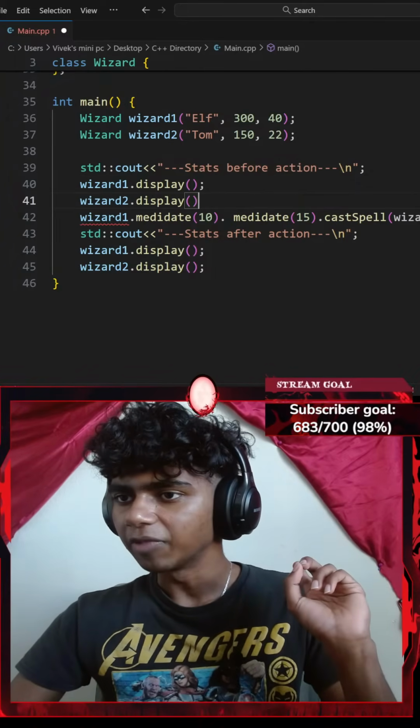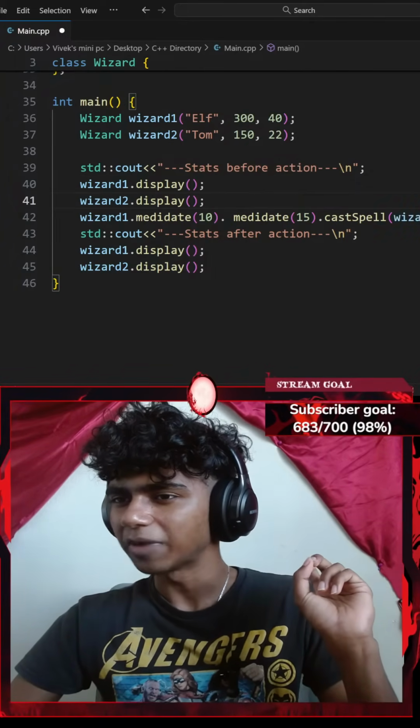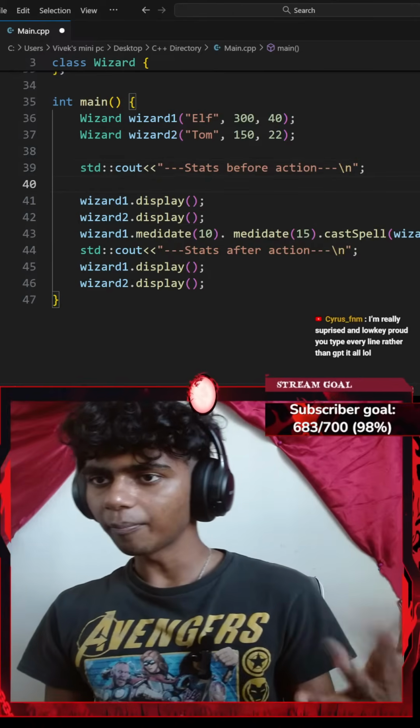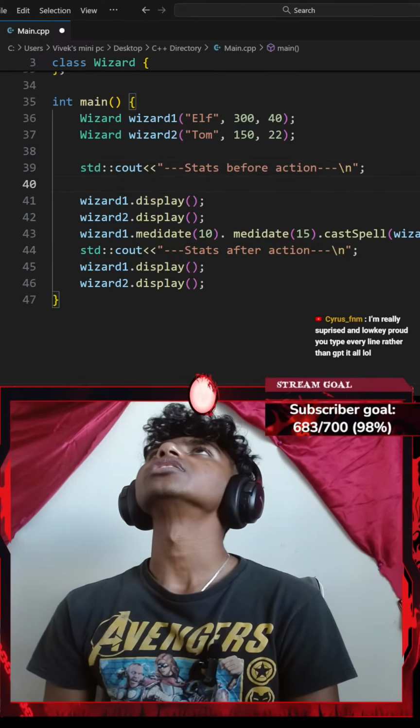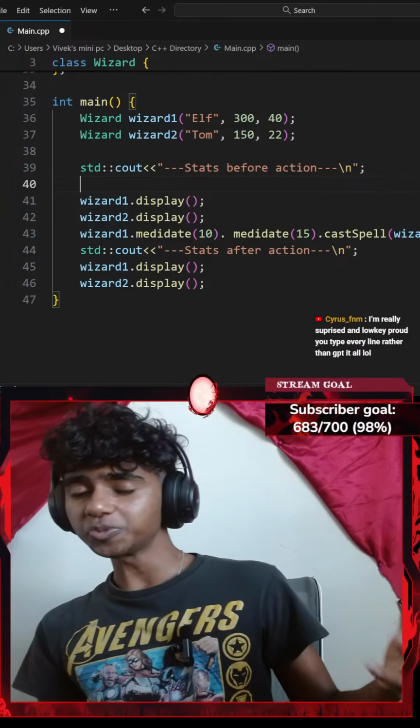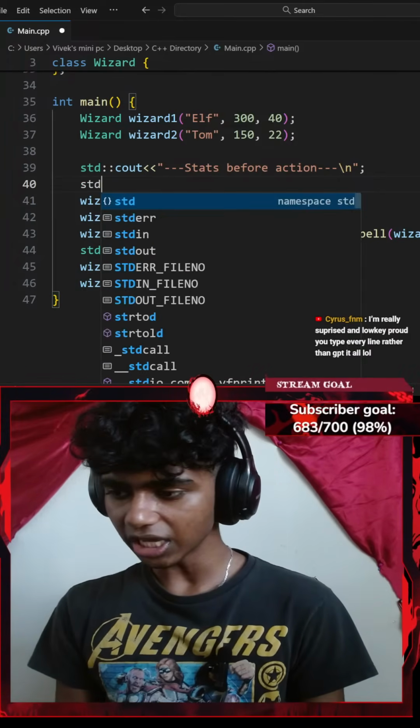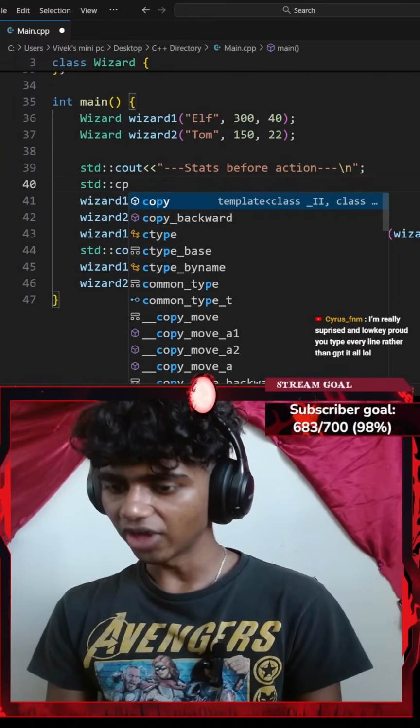Okay, next up, let me do something. I want to specify whether my wizard1 is being displayed or my wizard2. So let's go with a standard console output with an insertion operator.